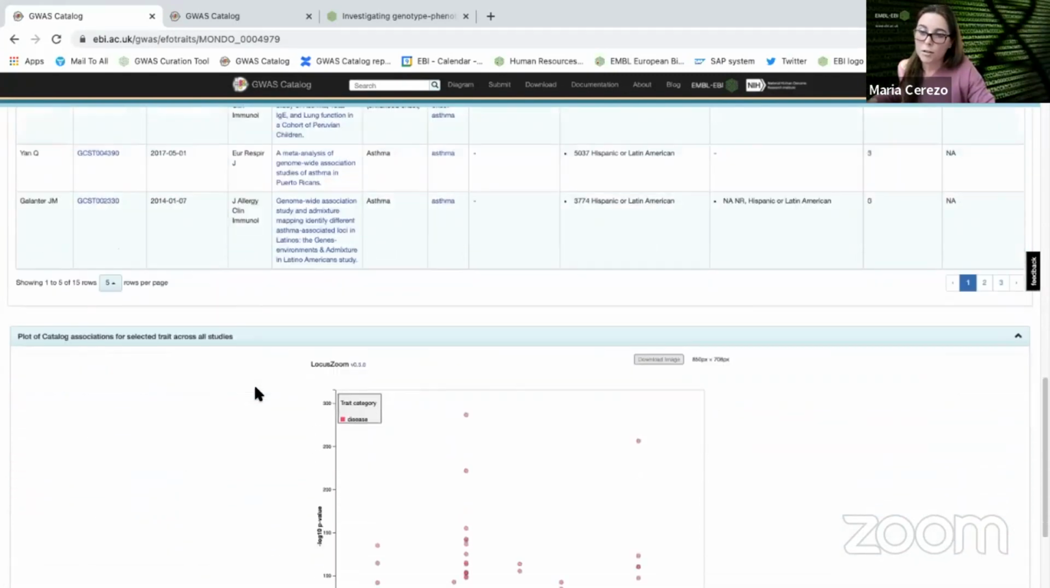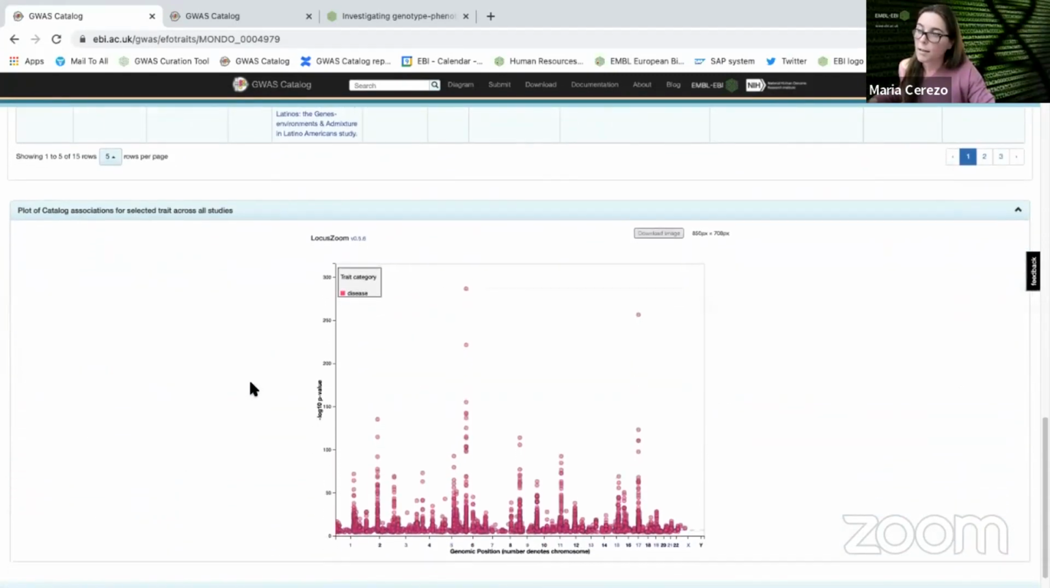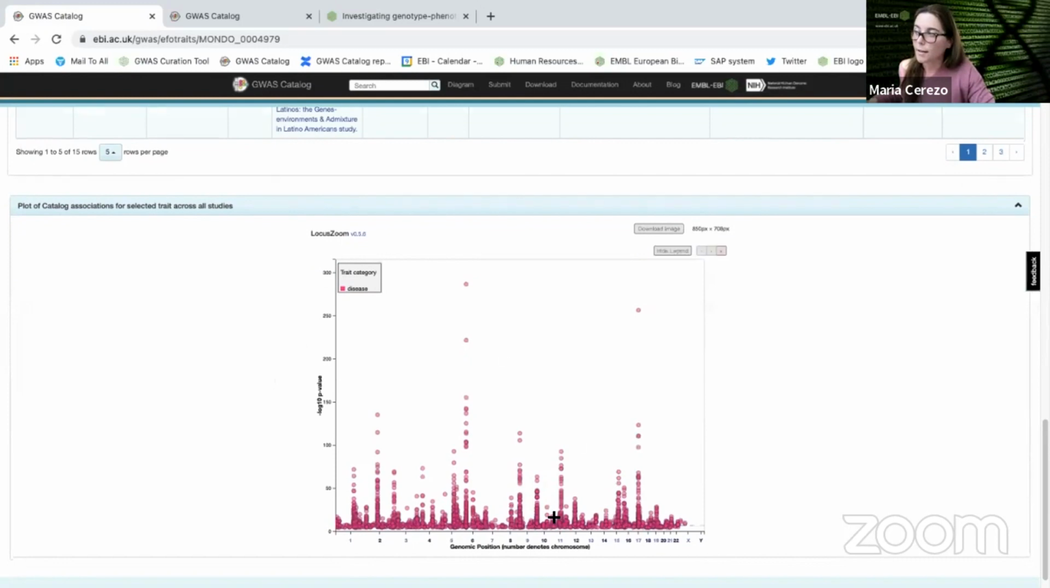If we continue scrolling down, we find the locus zoom plot. Here is a representation of all the associations across the genome that have been published in the GWAS catalog. If you click on each one of the dots, you can see all the information for that SNP with the PubMed ID, the author, the publication, the p-value.